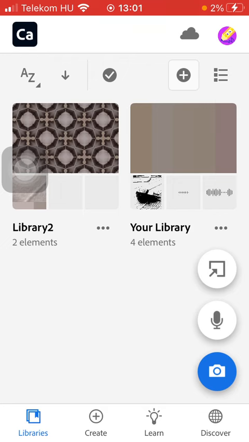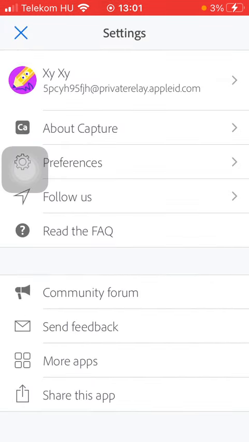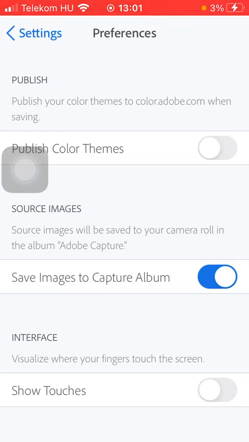First of all, open the application on your phone. Then you should tap on the account or avatar icon in the upper right corner of the screen and click on Preferences. Here you have the Publish section at the top of the page. Publish your color themes to the color.adobe.com when saving your color theme. So if you want to enable this feature, tap on the button on the right side, thereby turning on this feature. If you want to disable, tap on the same button again.